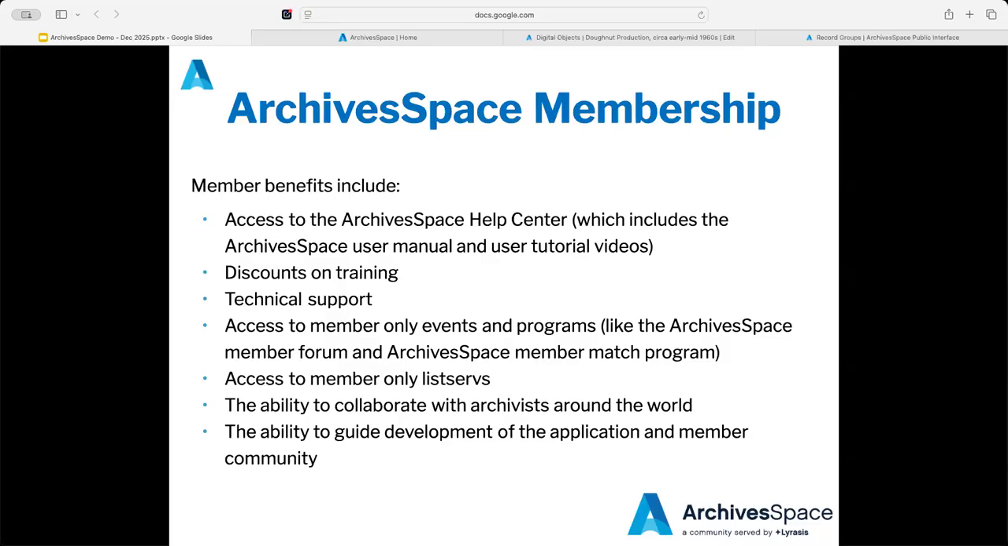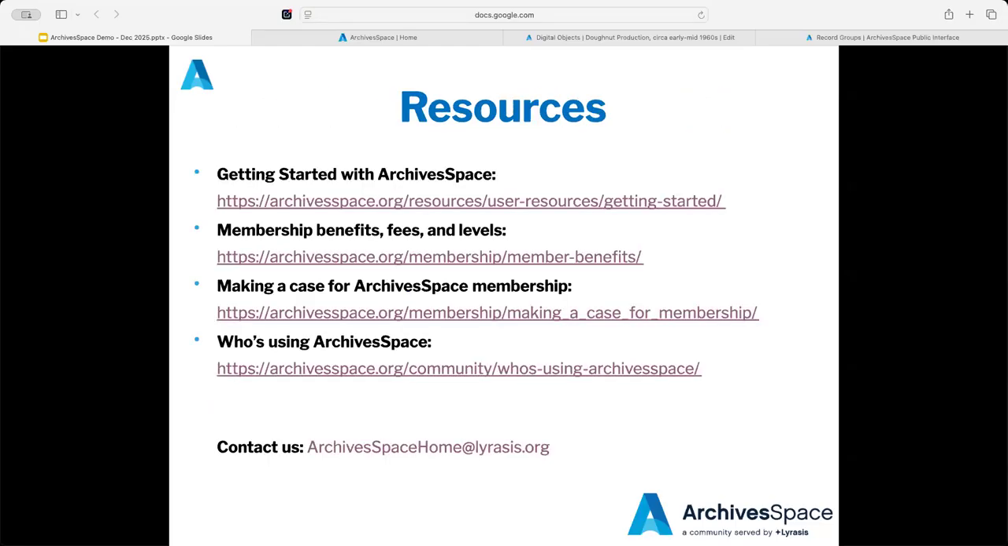And of course, you get the ability to collaborate with archivists around the world and to guide the development of an application and a member community that serves archivists around the world. So with that, I'm going to stop talking and move things over to the Q&A. But these are some great resources that can help you if you're exploring ArchivesSpace.